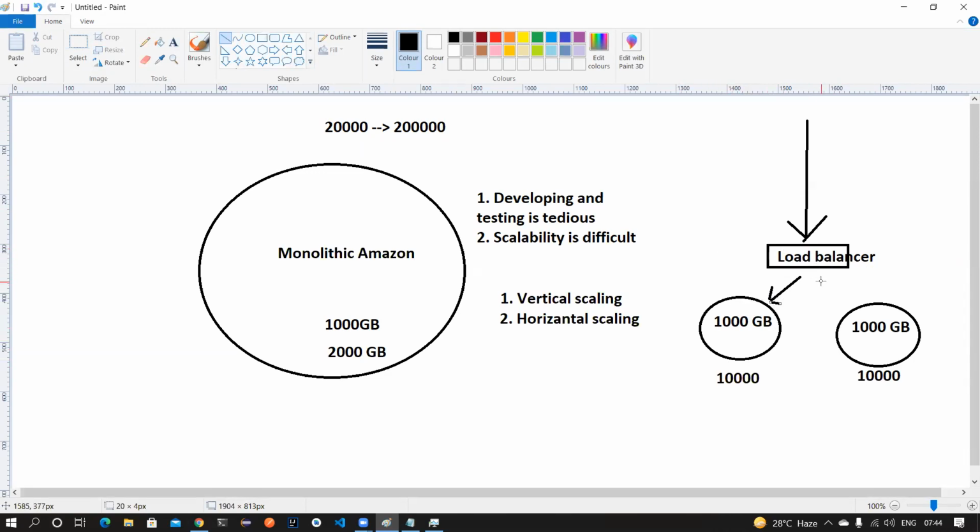What it will do is create one more Docker container. For now, just imagine it is creating a new server on the fly, which can cater to one more 10,000 requests. Now the load balancer understands that we are almost nearing 20,000 requests, so it creates one more server that can cater to another 10,000 users. So this is called horizontal scaling.